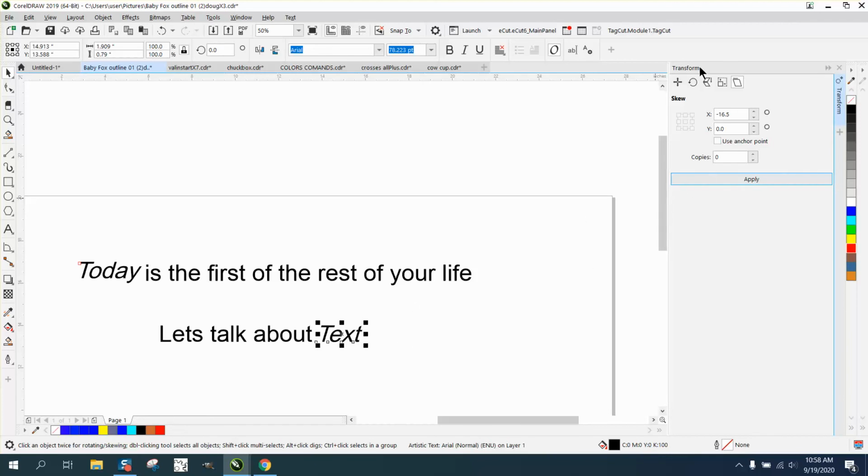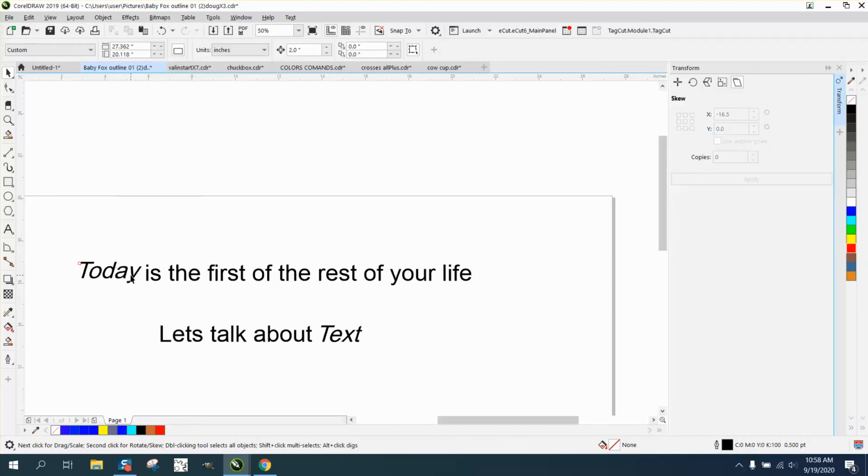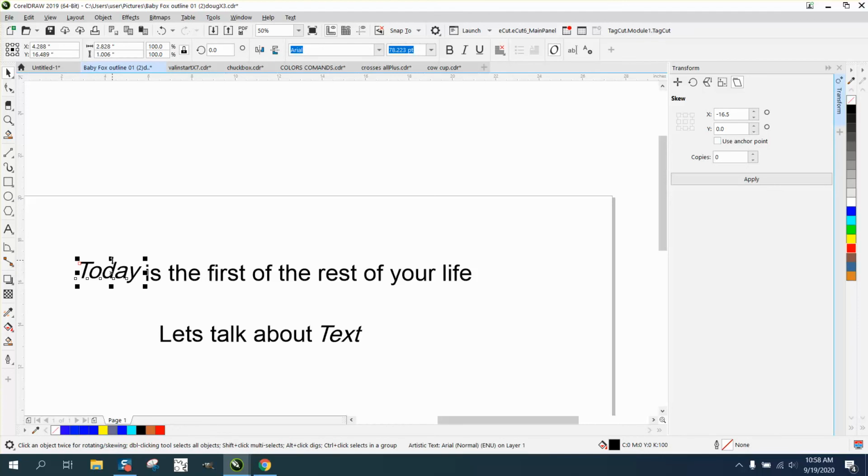So this is the transform docker inside your Corel that's very, very handy. You could use this a lot. Anyway, I hope that helped a little bit.